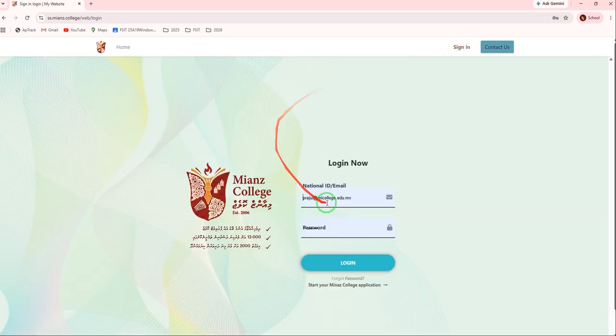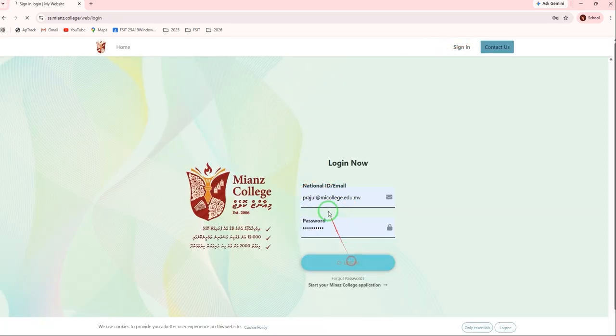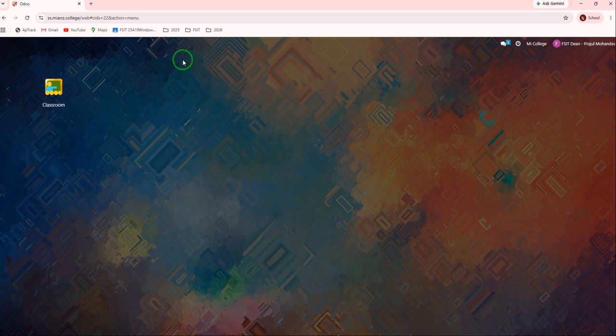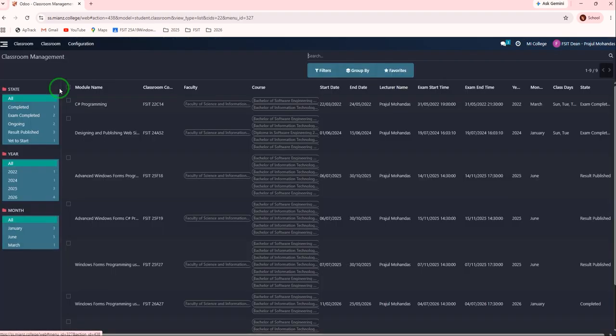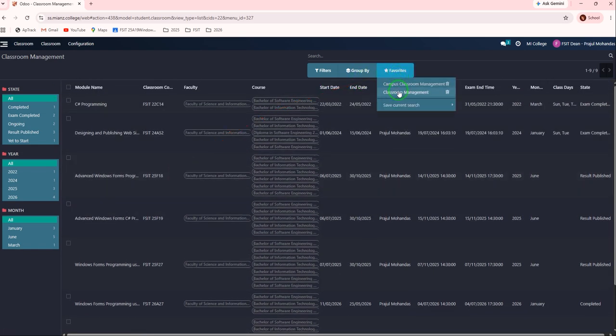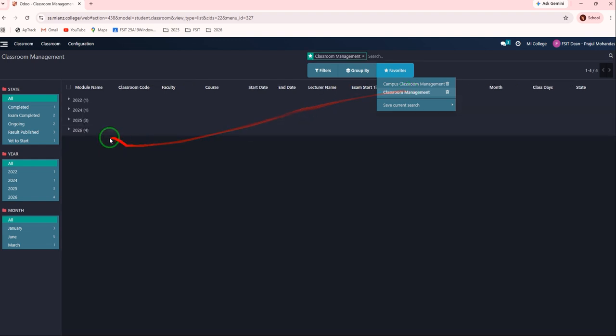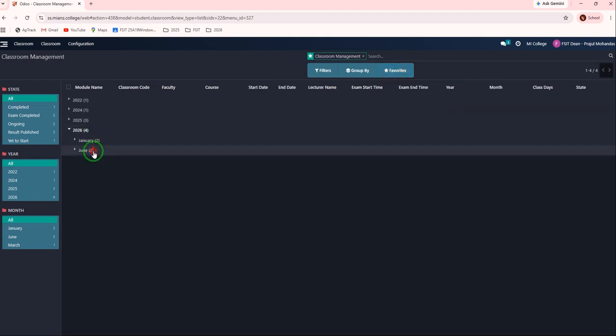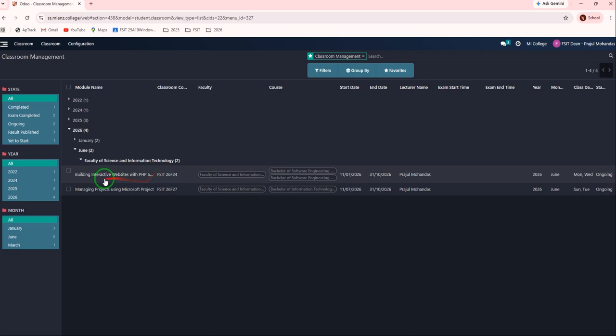Let's say you have already logged in or you know the password, you can just use your college account; the username and password will be the same. Then when you log in to SmartSchool, you will be able to see the classroom module. You can see there will be a lot of classes added to you. So what you can do is go to favorites and click on classroom management. And from here, year-wise, you can open the modules which have been assigned to you.